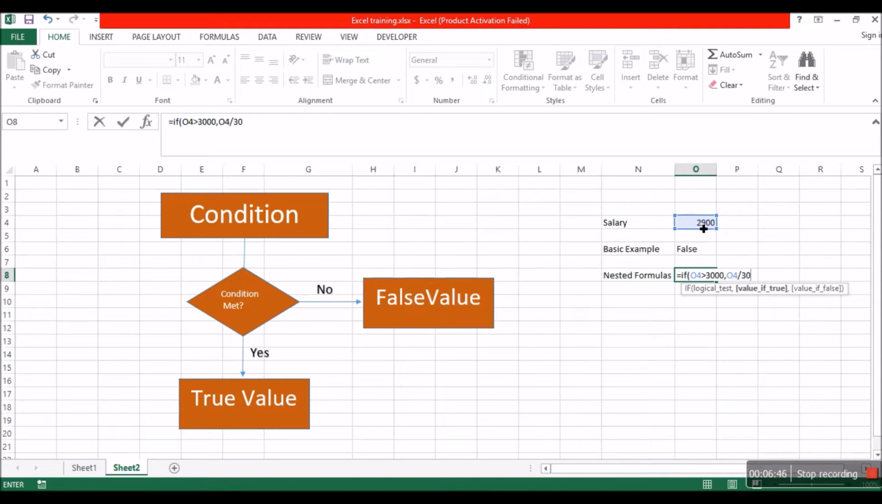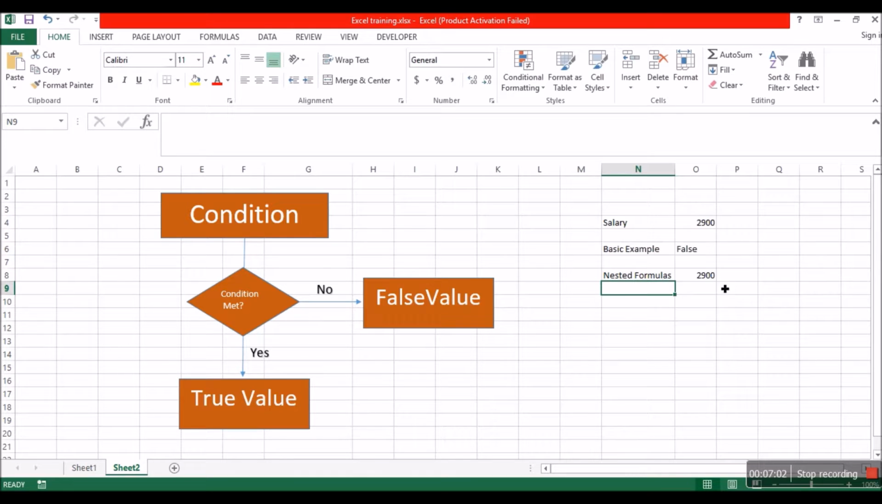If it is more than 3,000, I want to see what's the daily rate. So I'll just select this divided by 30 days in a month. If it is false, I want the Excel formula to give me the same value. Now you'll see here, this is not more than 3,000. That's why we are getting the same value.